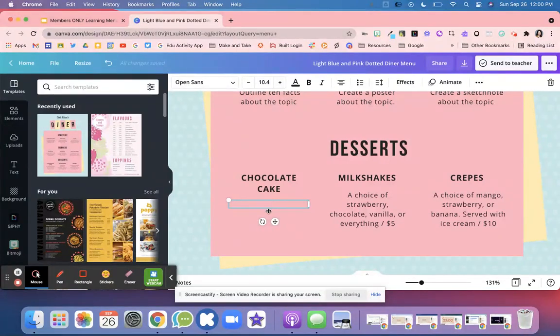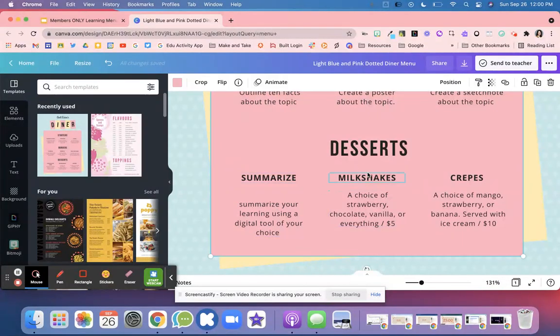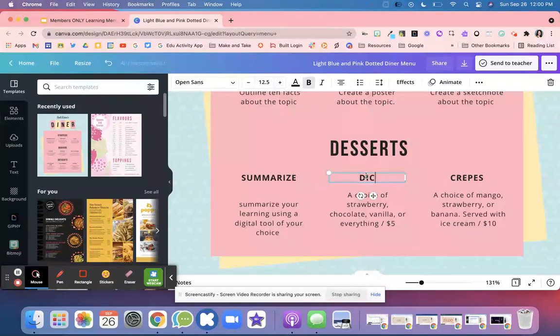And so the first thing I might have them do is summarize their learning. This is also where I want reflections. Okay, so they can pick what they want to do to summarize their learning. And then the next idea that I might have them do is work with a partner to discuss. So I'm going to put discuss up here.